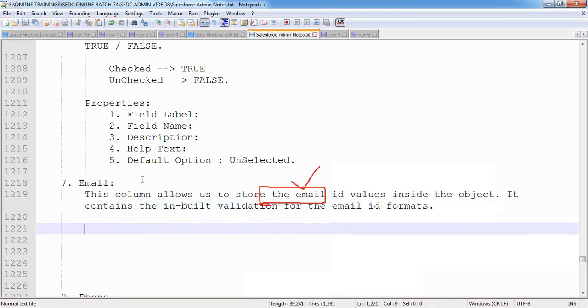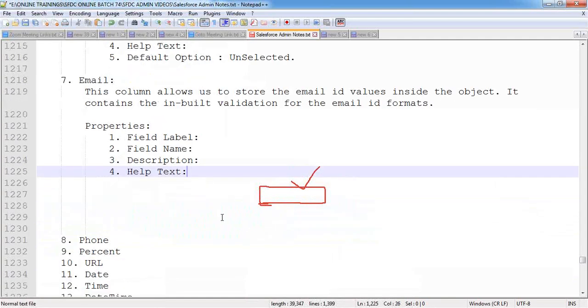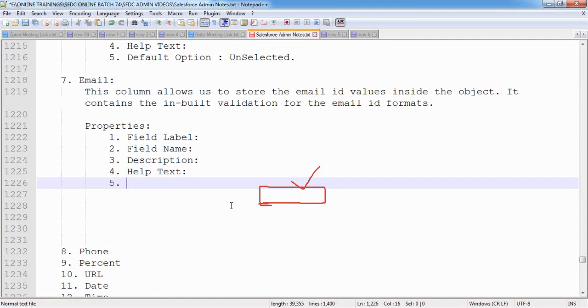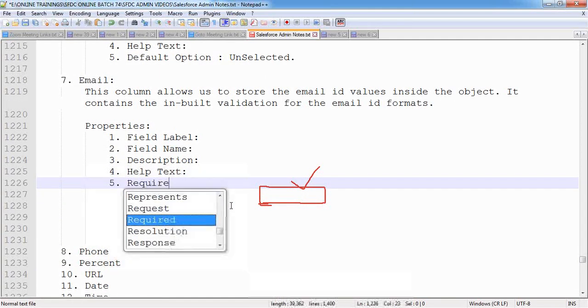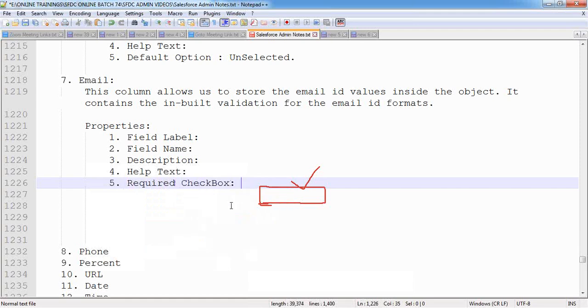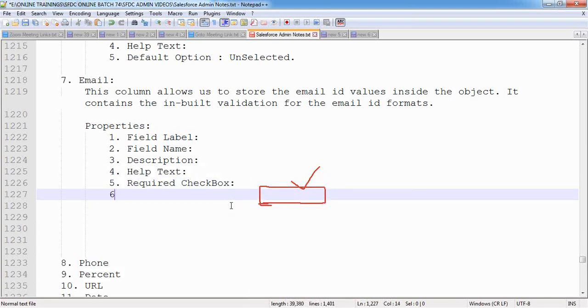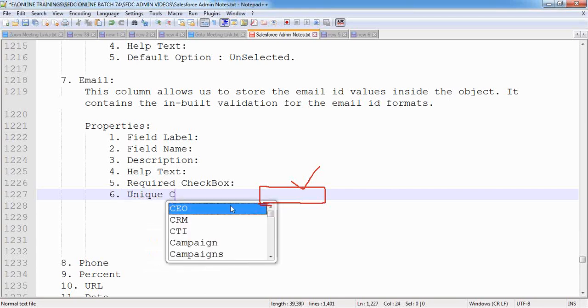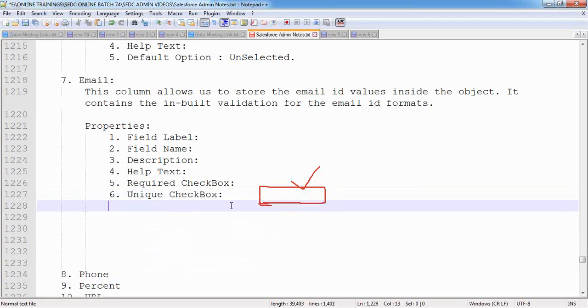Now, what will be the properties over here? The first four properties are common. The next property is the required checkbox. In order to make this column mandatory, we use this required checkbox. And the sixth property is the unique checkbox. I would like to make that column value unique, so the same email ID should not be repeated again inside that column. For that, I make the column unique.